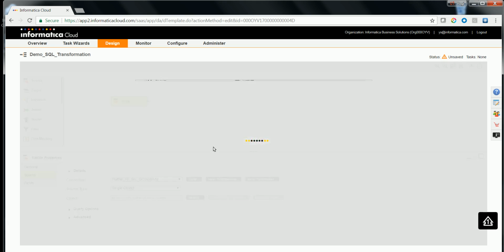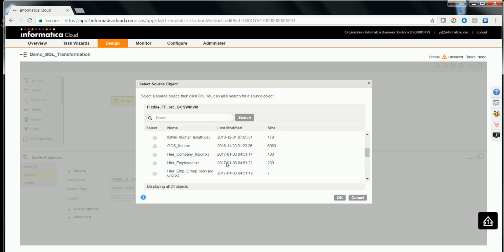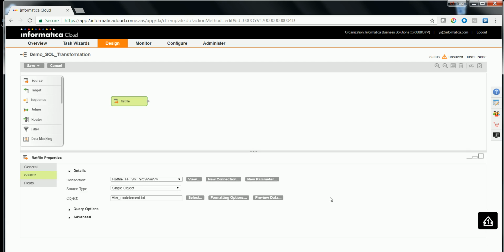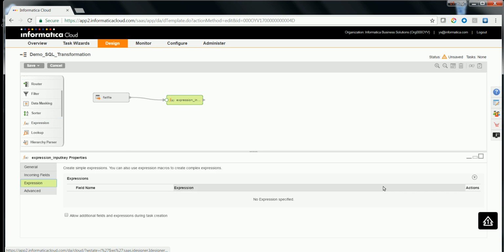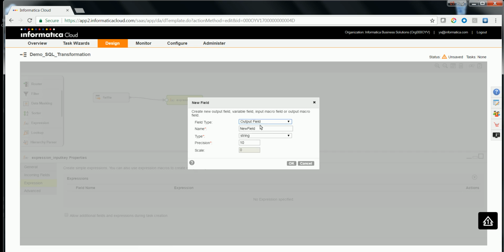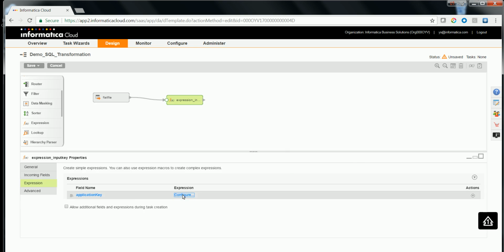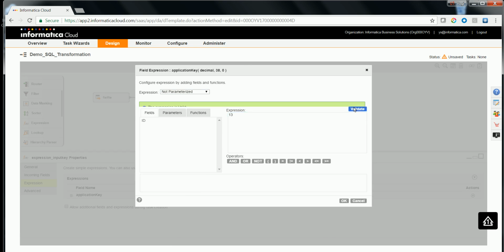Select an object. I'm going to have an expression transformation as well. This expression transformation is going to have an output field created called application key of decimal data type. I'm going to configure a value, validate it, and save it.